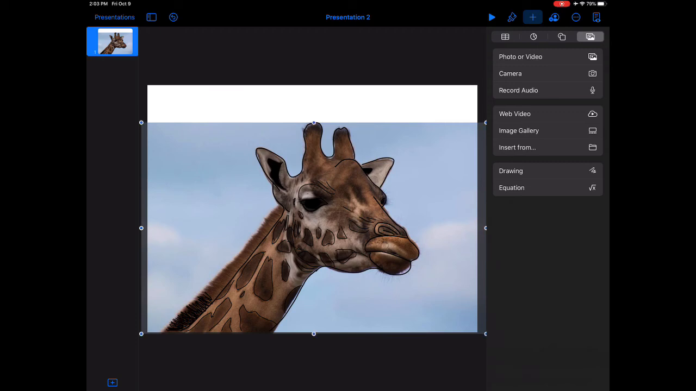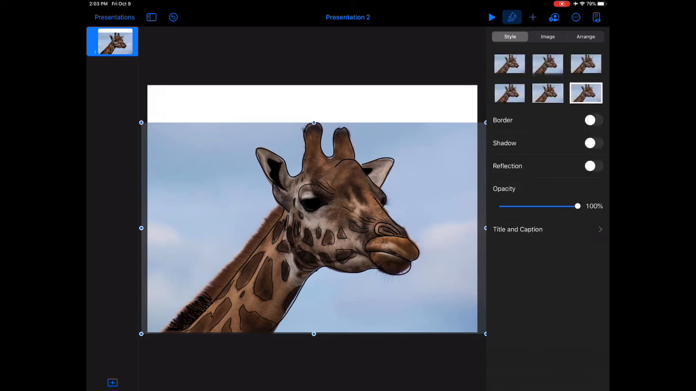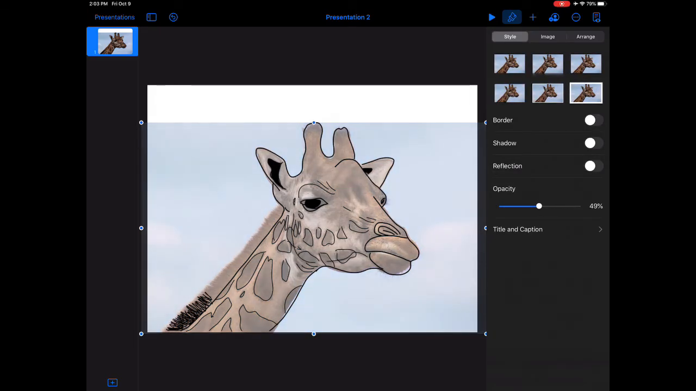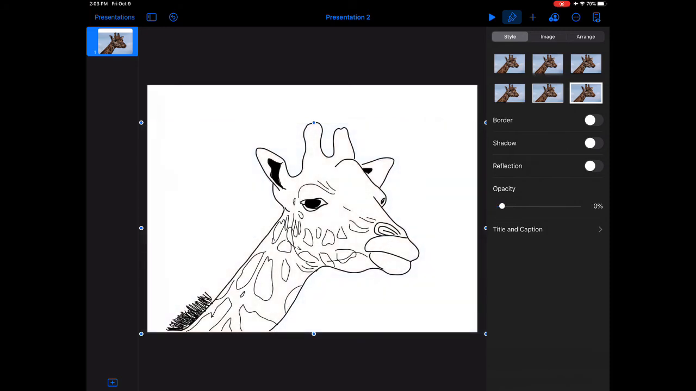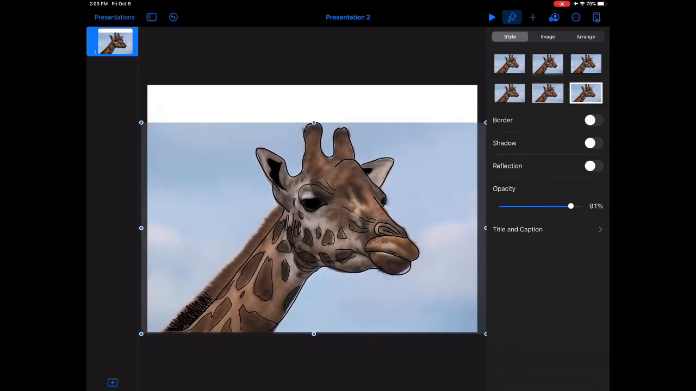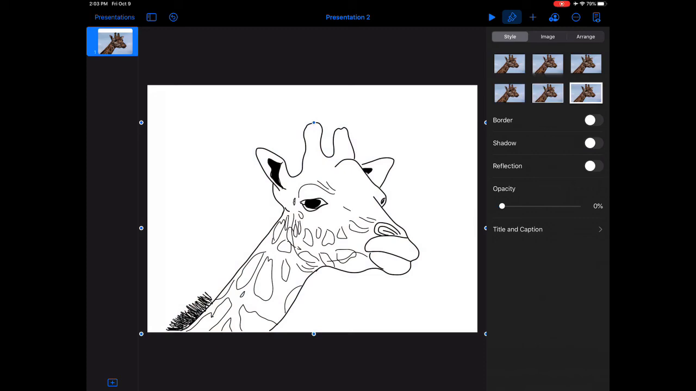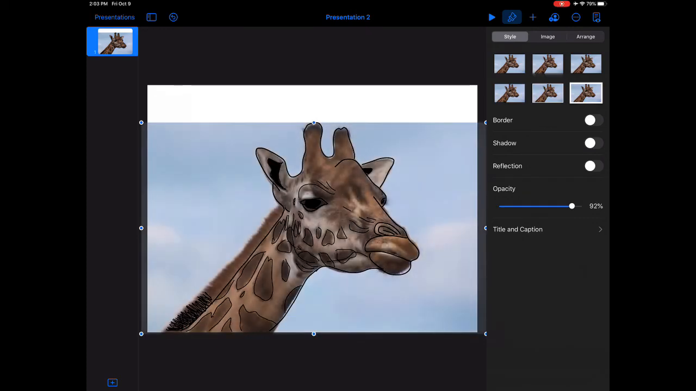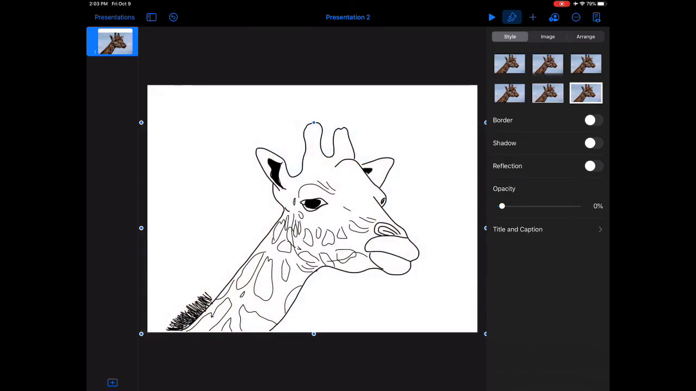Make sure we select the photo, go to the top, next to the plus button there's a paintbrush, and then you'll find a tool called opacity. Can you see me sliding it there? And it diminishes the photo, it fades it away so that we can only see the lines. How cool is that? So we can review what we've traced and what looks good.